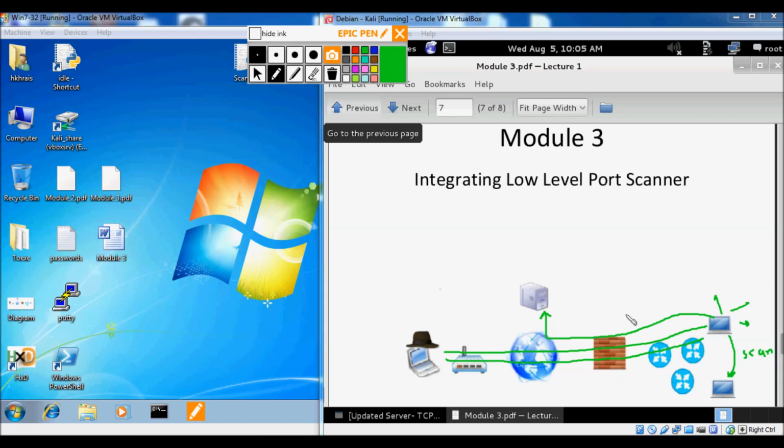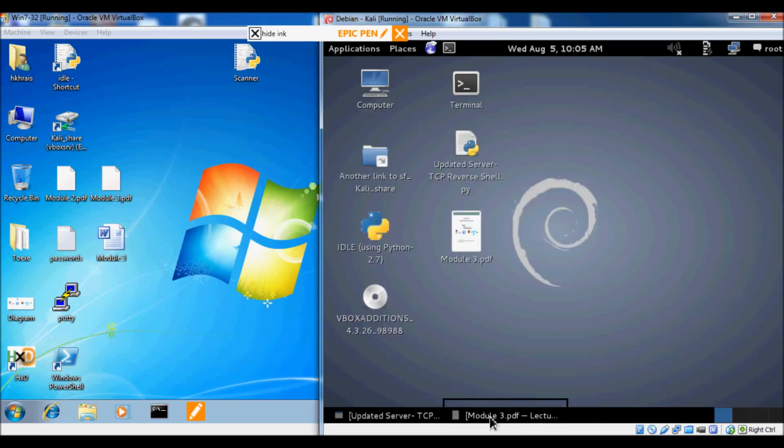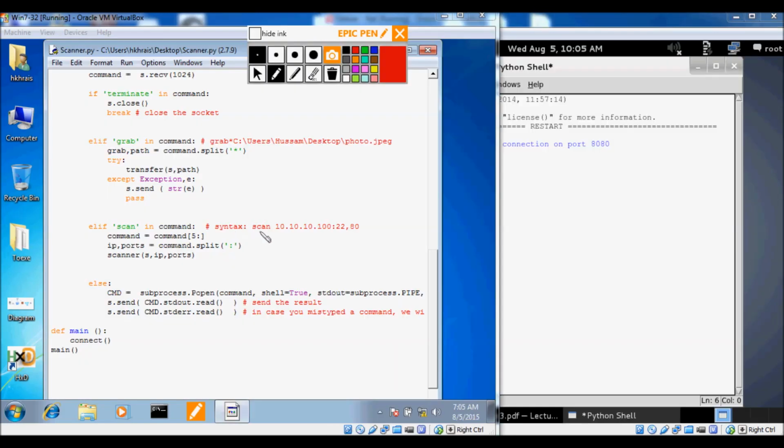Now let's go to the coding part. As the title said, we will build a basic low-level scanner, and I call it low-level because we will use the built-in socket library and then build on it. The format for sending a scan request is scan, then space, then the IP address, then a colon, then the port list.